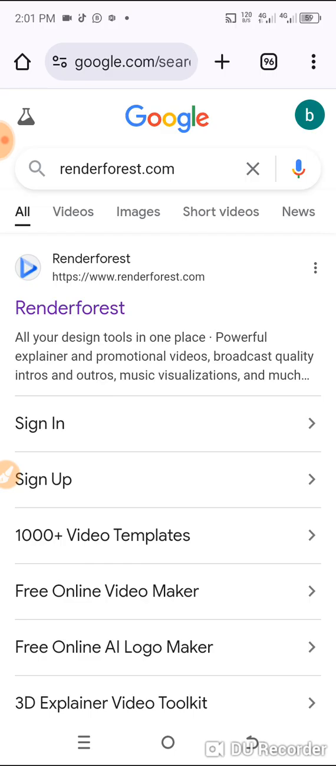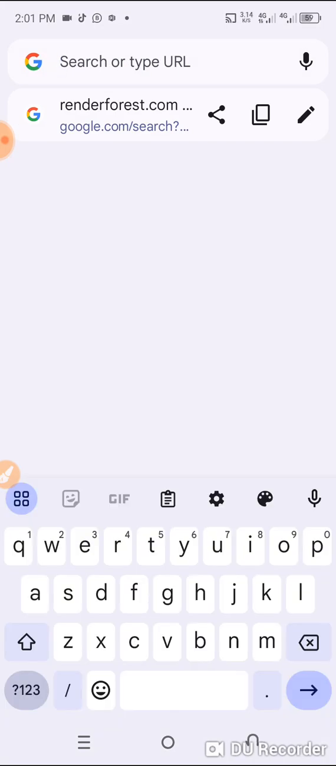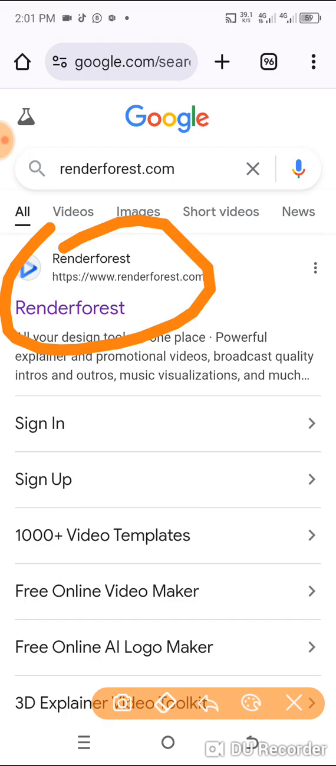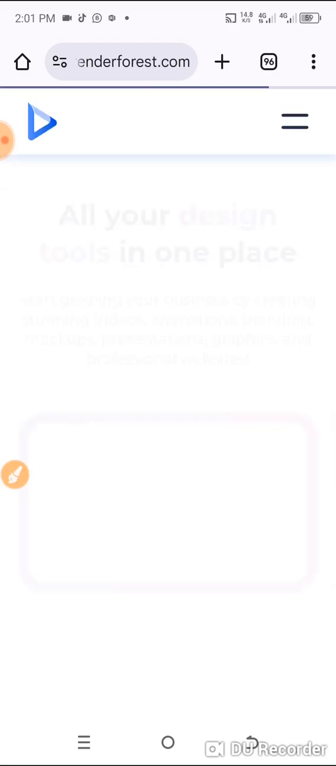Today we'll be learning how to use the Renderforest app. So this is my Chrome browser. I'll be typing in Renderforest on my Chrome browser. That's the app, so I'll click on it. That's Renderforest here too. This is Renderforest, so I'll click on it again.